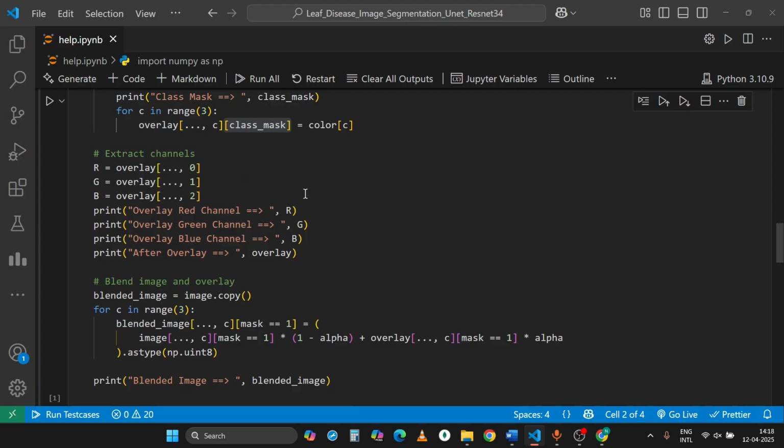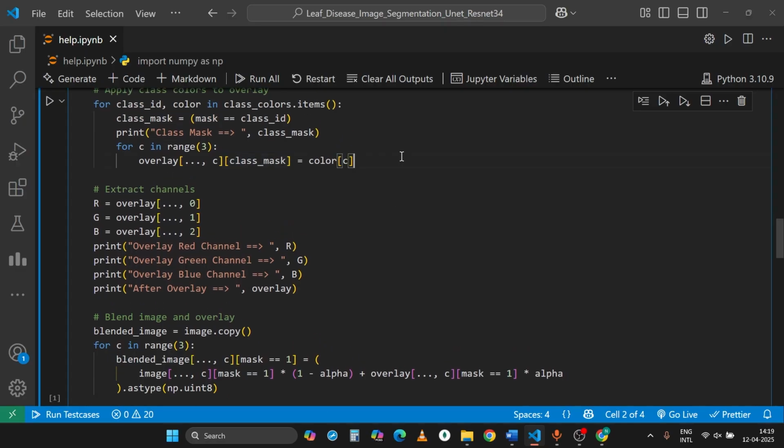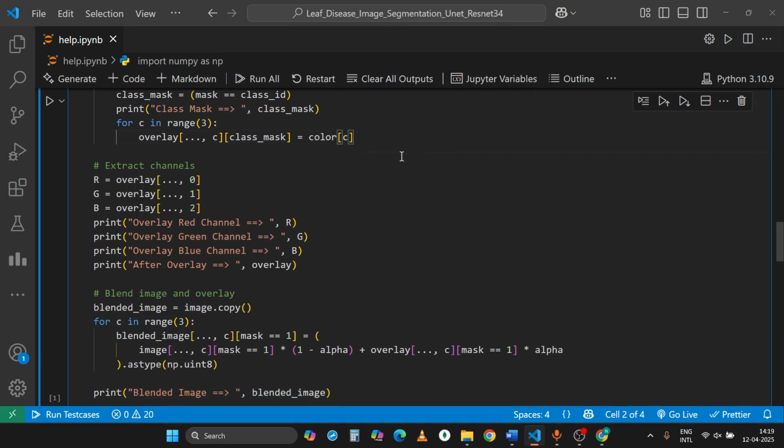Basically, what is the use of overlay? Overlay is used to give the portions where the segmentation has to be applied, in a 3D format. Because the mask is only in a 2D format, but for the segmentation, for blending the images, we require an overlay in a 3D format. That's why we are using it, so that we can get the red, green and blue channels for the segmentation.